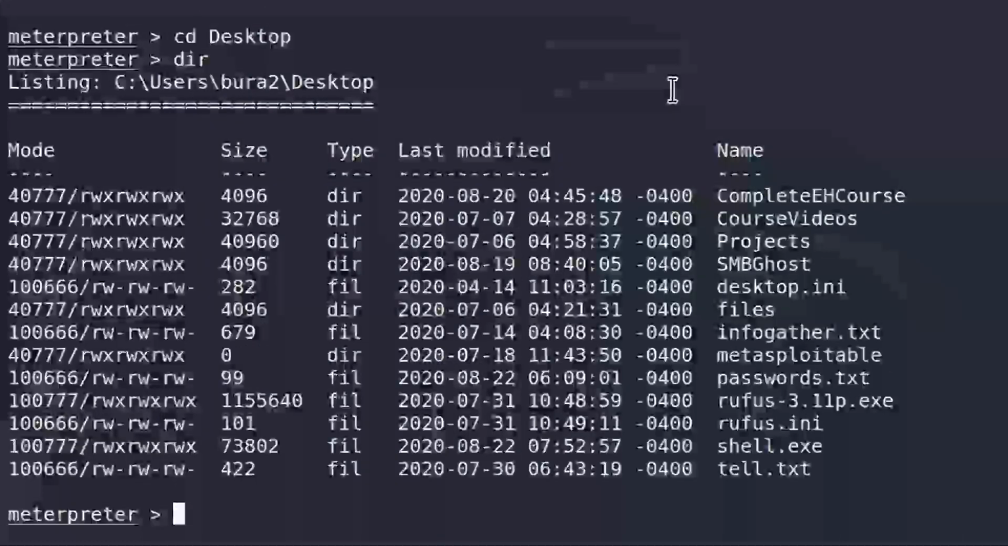And if we wanted to, we could also download a file from the target machine. So how can we do that? Well, it is as simple as just typing download and then the file name. In this case, let us say we want to download, for example, passwords.txt.